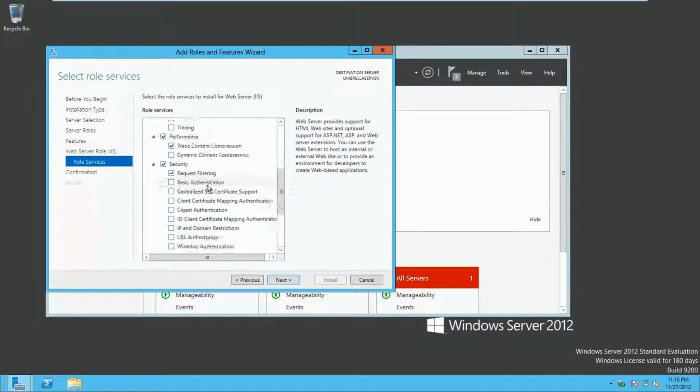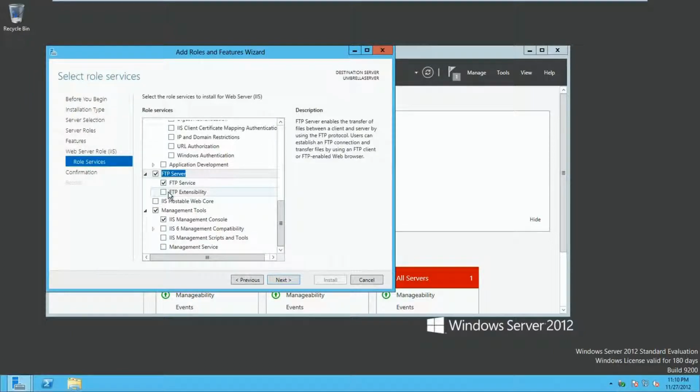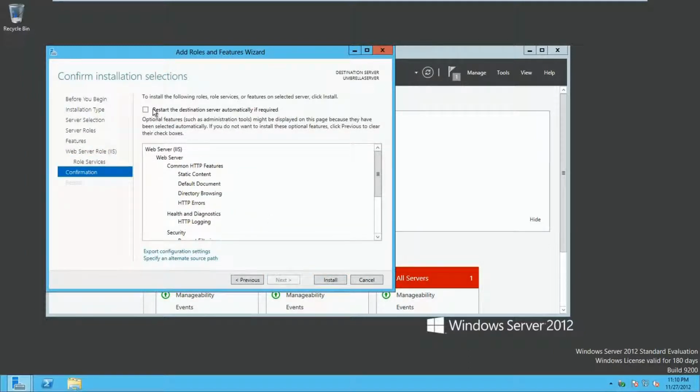Let's scroll down to where it says FTP server, and we're also going to get the FTP extensibility. So let's click next. And then we're going to make sure that you restart the destination server, just in case there are any problems. Like I said in the beginning, there can be problems where you won't be able to connect. With a simple restart, everything will go perfectly. If you tried it without restarting and it worked, then that's perfect. But I had problems, so for this tutorial, I'll just restart the system.